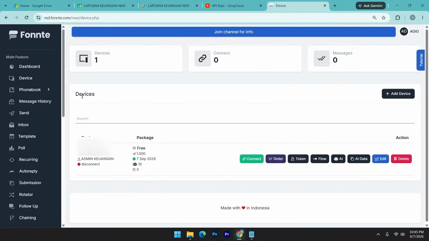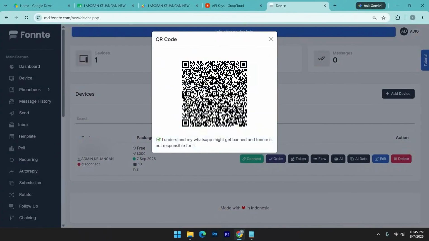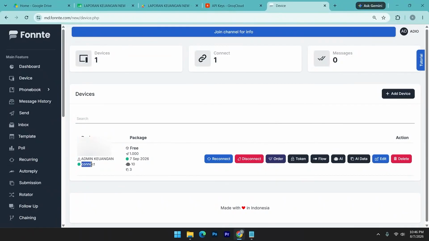After we successfully add the device, the next step is to connect it to our WhatsApp. Just select connect, then choose QR, and you just need to scan it. Use the WhatsApp account you want to turn into a bot to scan this QR. Don't use your main WhatsApp, because here the WhatsApp will become a bot account guys. To scan it, the method is the same as logging into WhatsApp web, so just scan the QR code until it connects to Fonte guys. After connecting, the status here will show as connected and turn green like this. You can see it here.